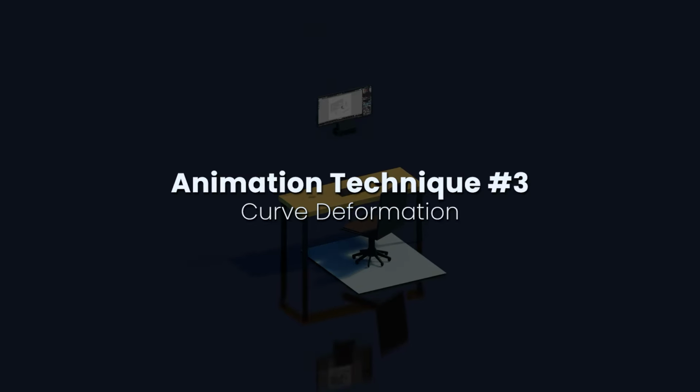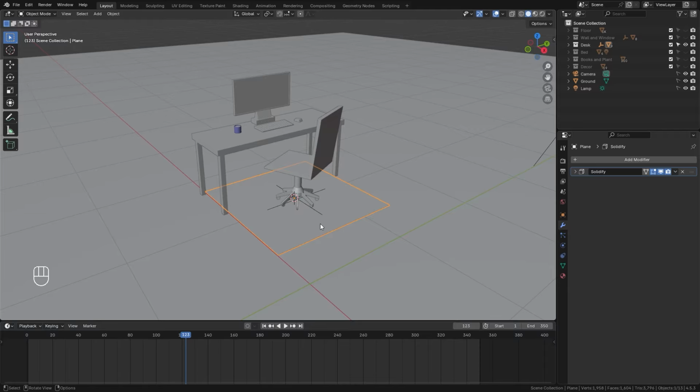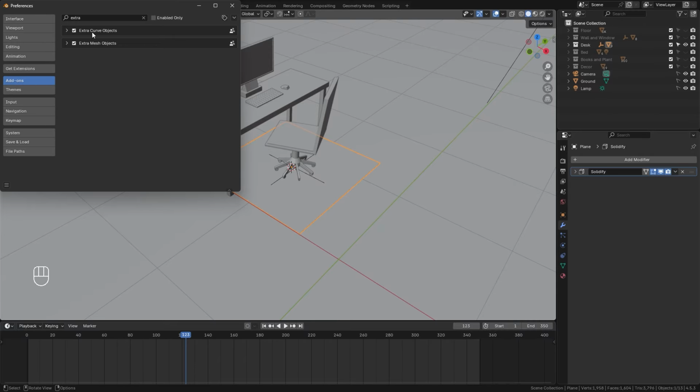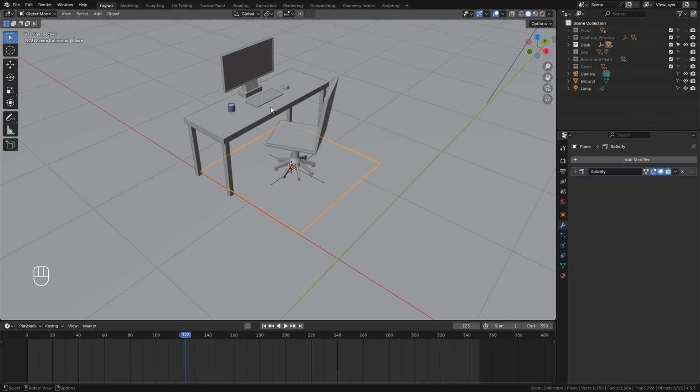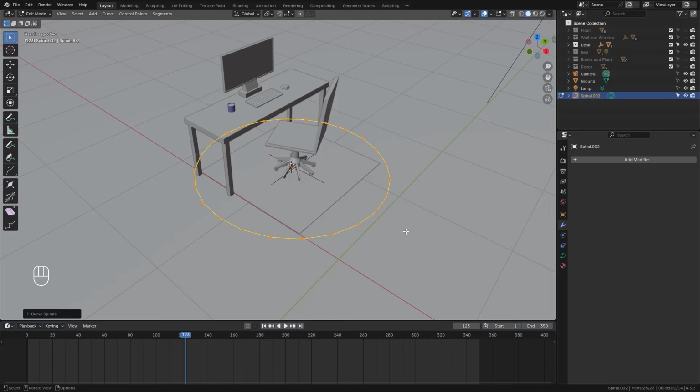The next animation technique we're going to go through is having this desk mat roll out using a curve modifier. To do this, first go up to your preferences in the edit menu, go over to the add-ons and make sure you have the extra curve objects add-on enabled, as this will give us a lot more options for adding different curves. From here, with your mat selected, place your cursor right at the center. We'll press Shift A, go over to curve, and then we're going to come down here to these spirals and then add an Archimedean curve right here.